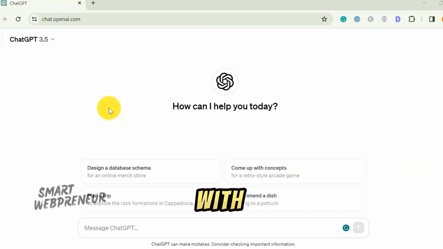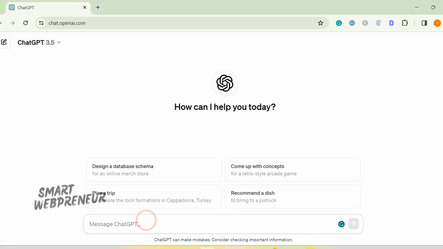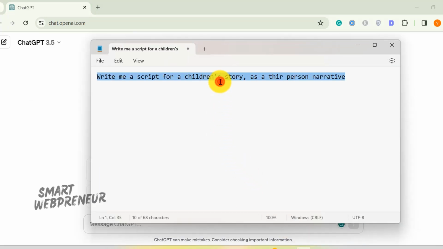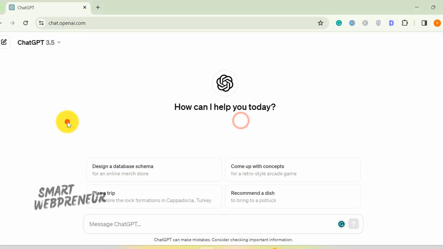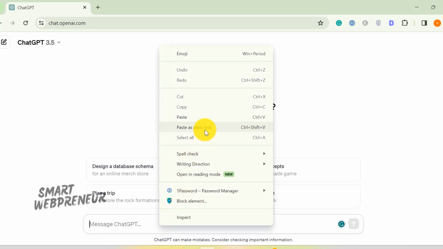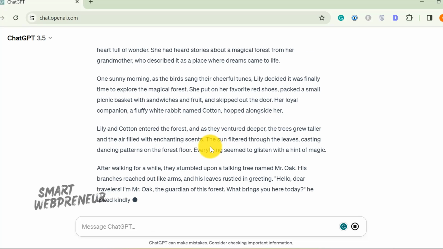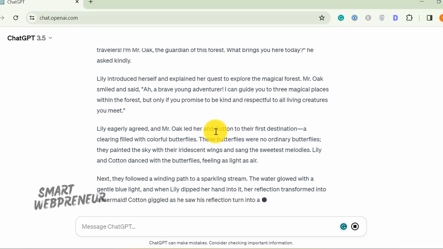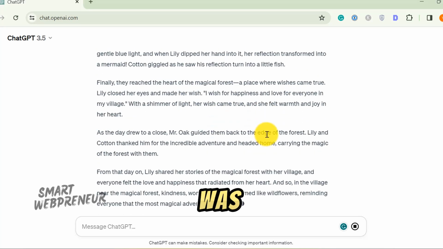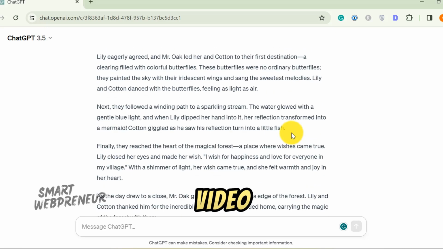First, I started with the script for the cartoon animation video. For this, I used ChatGPT. I just gave a simple prompt asking ChatGPT to write me a script for a children's story, as a third-person narrative. Once that was written, I needed a voiceover for the video.